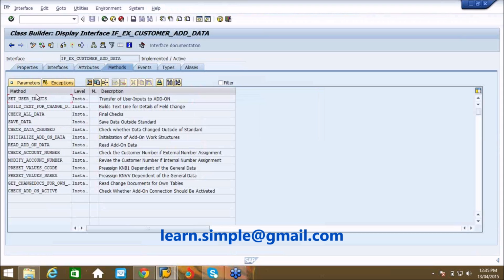So you have so many methods. Set user inputs, build text for change, change detail, check all data, save data, and so on. There are so many methods. Each method will have importing and exporting parameters. For example, this check data changed method, let us see what import and export parameters it has. Click on the parameters.